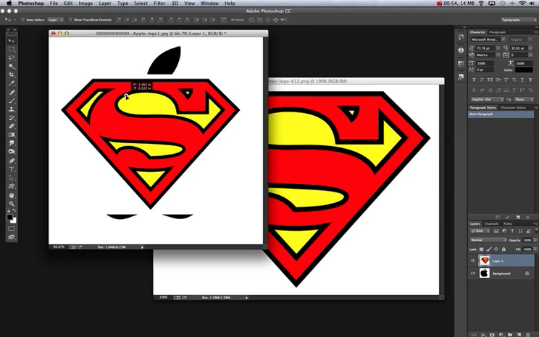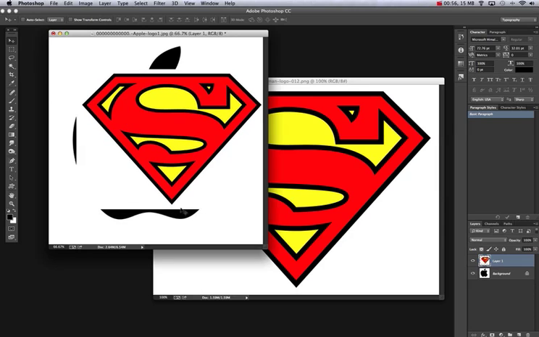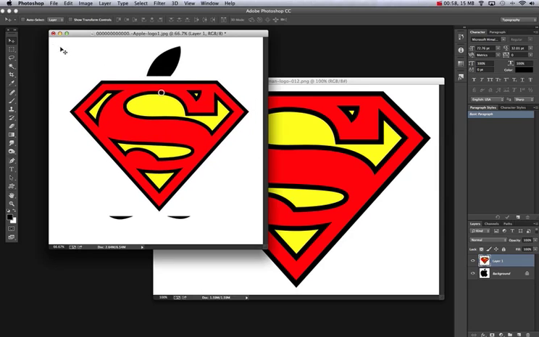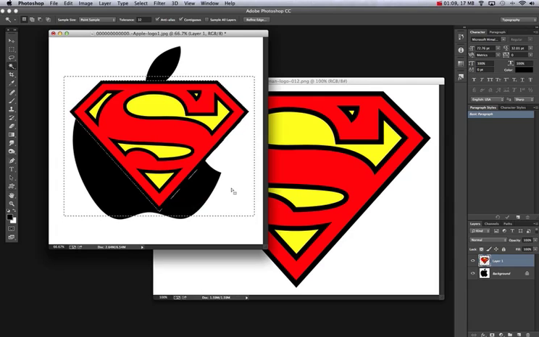Okay, so the first thing I want to do is get rid of this white edge around the Superman logo. To do that, we're just going to take our magic wand, which is usually hidden underneath the quick selection tool right here, magic wand. Click on the white part. It finds all of the similar pixels together, and hit delete, the big delete key on your keyboard. Command D gets rid of those marching ants going around the selection.